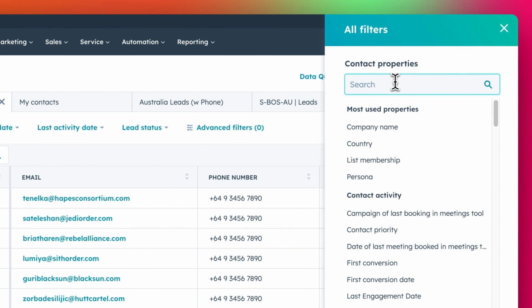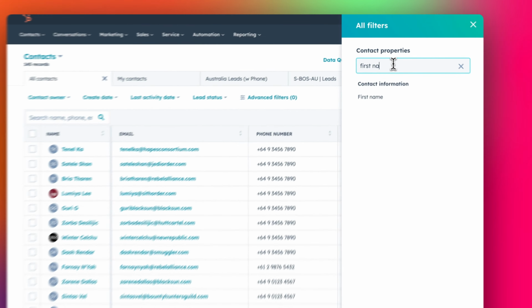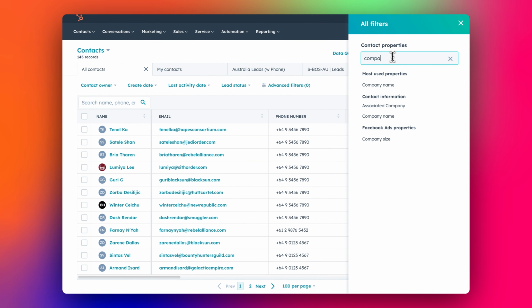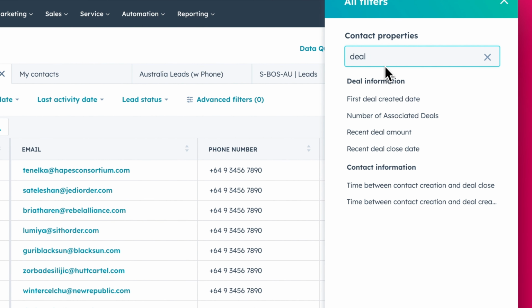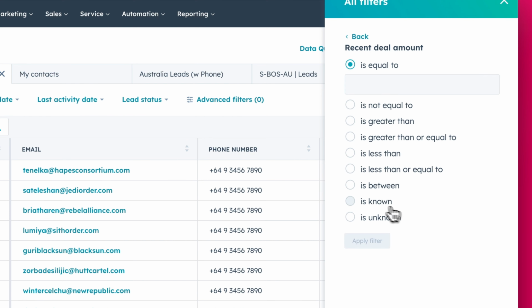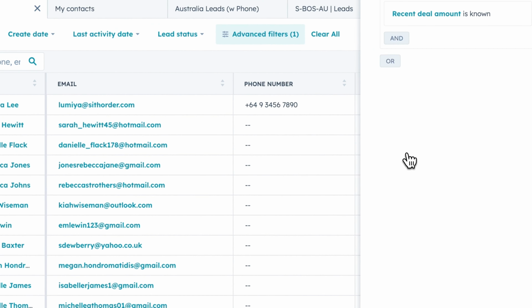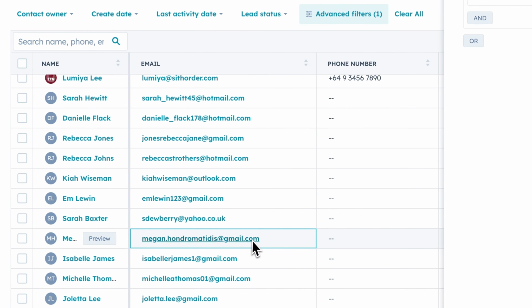So I would say the fastest way is always just to type like this, and then you can filter down to the filters you want to select in HubSpot. Let's say we want to have a look at anyone that's related to any deals. Recent deal amount is known, let's say.